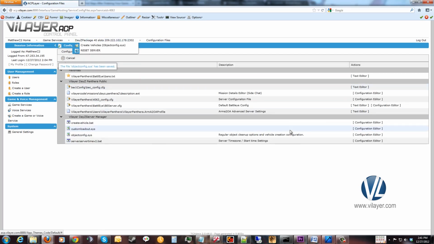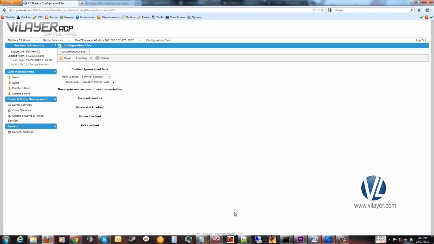Next we'll look at the default loadout option. That's the custom loadout.sys. Click Configuration Editor. When that loads up, you have a couple choices. This is still a fairly new tool. We just released it, and as a result, we could be adding options to it in the future, so what I tell you here may not pertain in the future.